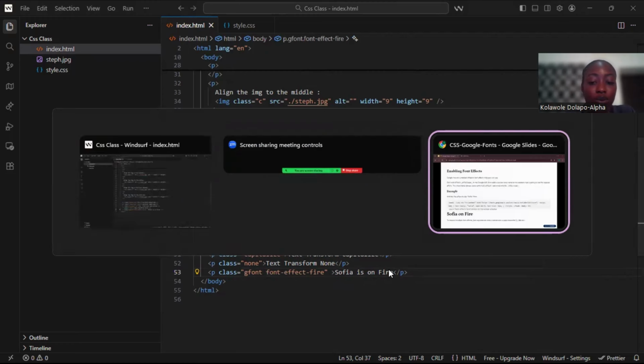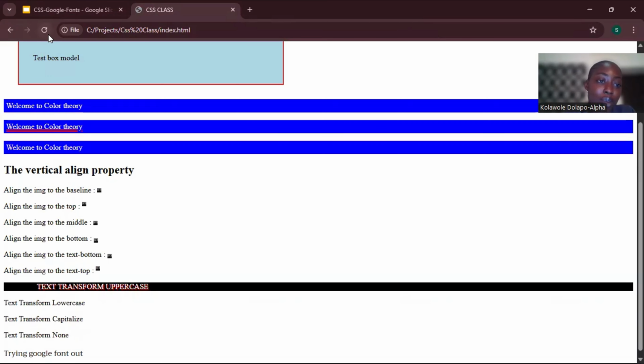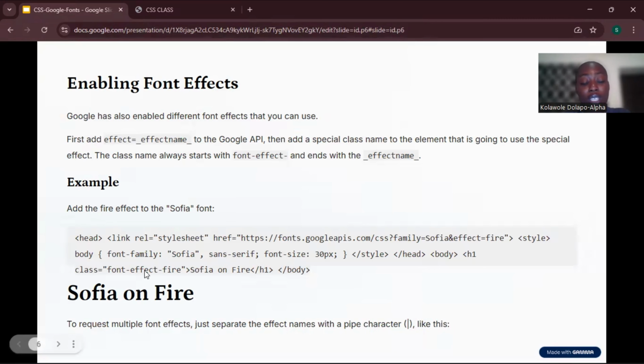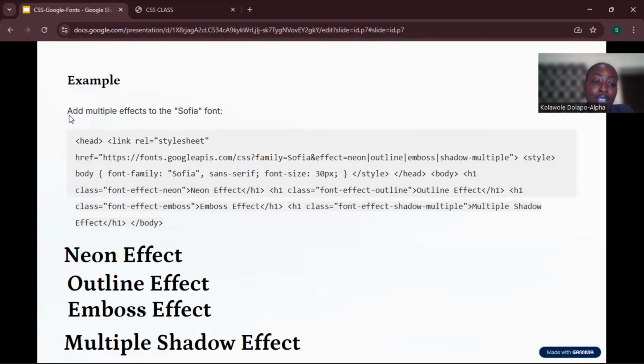That is how it is going to take effect. So let's come here and do like this. Can you see, we already have Sofia is on fire here. That's how you can work with Google Fonts as well, that will help you. So to request many font effects, just separate the effect names with a pipe character like that. I hope you understand. Then the next one, it says add multiple effects to Sofia font.